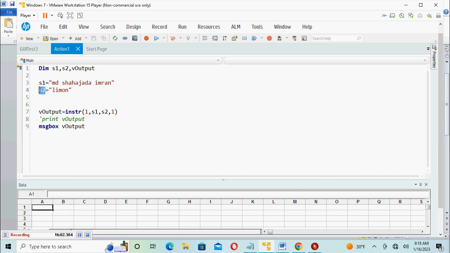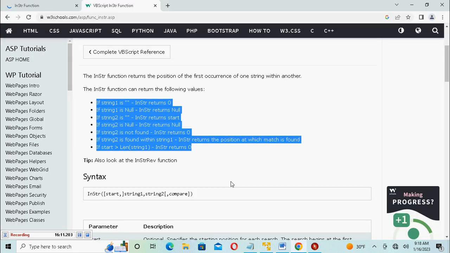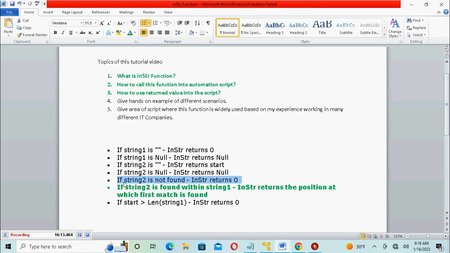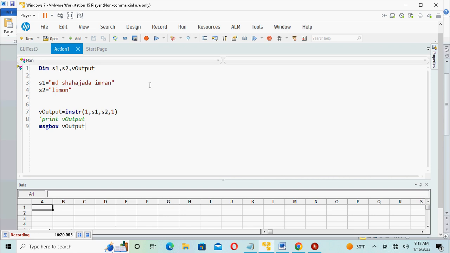If string 2 is not present in string 1, if string 2 is not found in string 1, then it will return 0. So let me run this one now.